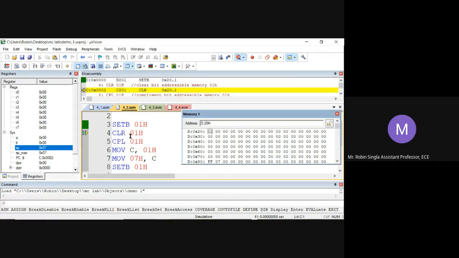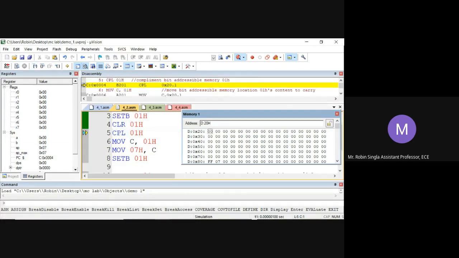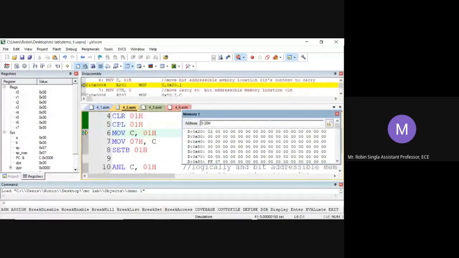Okay, now we'll clear it. So again it has become 0. Now complement 01. It is 0. If we do complement, it should become 1. Again it has become 2.